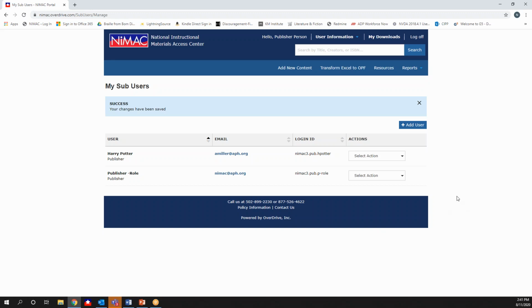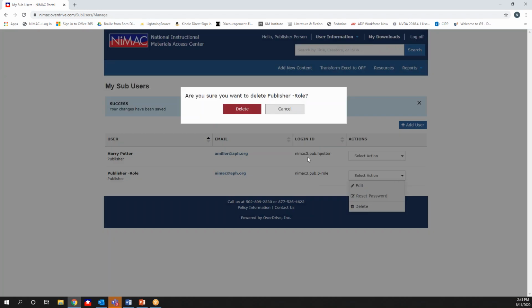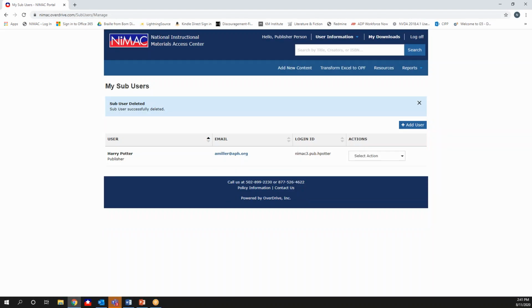Another thing that we do recommend, just as a matter of housekeeping, is that if you are a publisher who uses a lot of different vendors, and you have a vendor that you're no longer working with, it's a good idea to just get rid of that account, because they will continue to have access to your account. These accounts do not expire, and you can create as many of them as you like, but it just means that the housekeeping part is up to you.